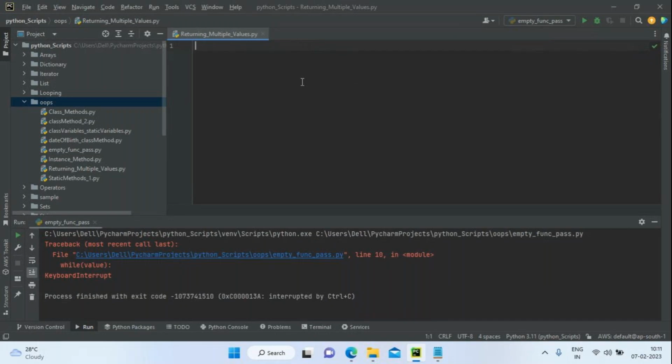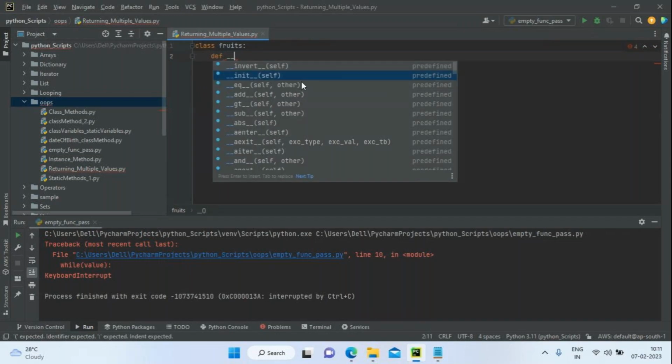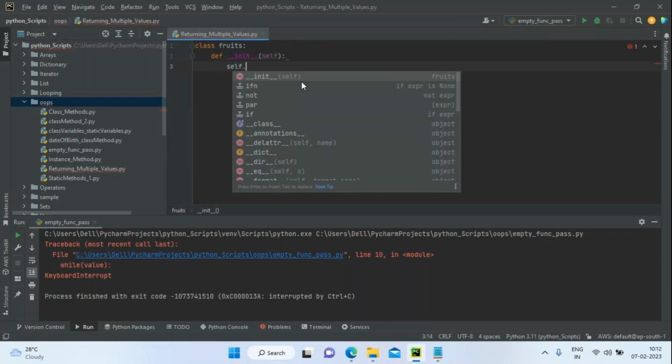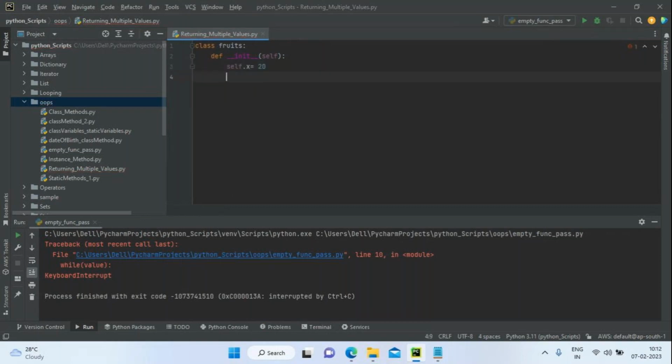If you want to create any object, what is the first thing you have to do? You have to create a class, and then for creating the object you have to initialize a constructor using magic methods. I'm going to have instance variables with hard coded values: self.x equal to 20, self.y equal to 30. Otherwise, I can keep x as apple.